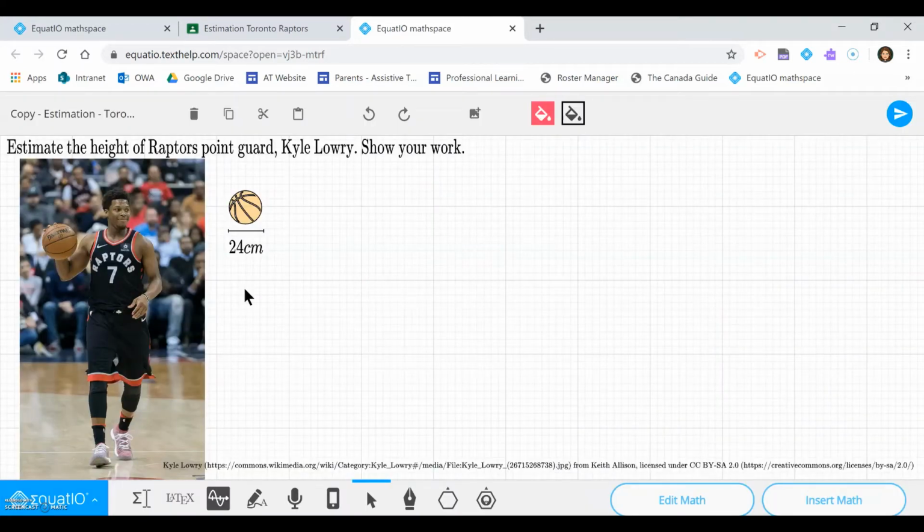So the teacher has asked me to do the following. Estimate the height of Raptors point guard Kyle Lowry. Show your work. And then I see a few different things on the screen. So I have a picture of Kyle Lowry. I have a basketball. And I know that the diameter of the basketball is 24 centimeters. So we can use this basketball to help us estimate Kyle Lowry's height.